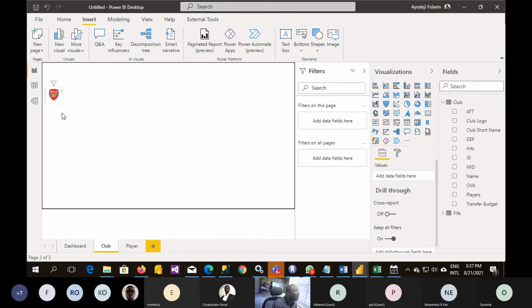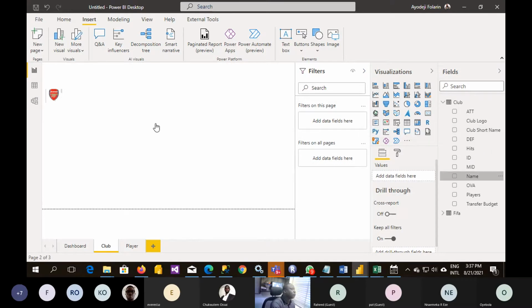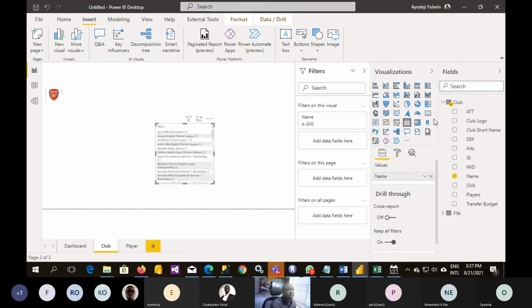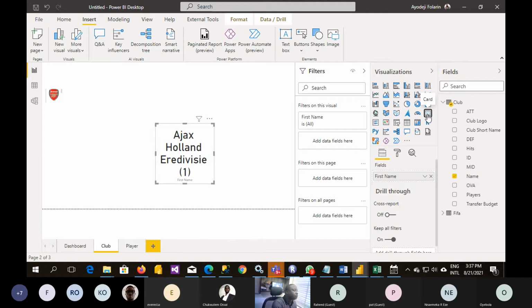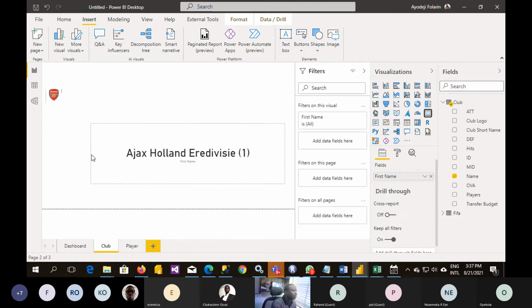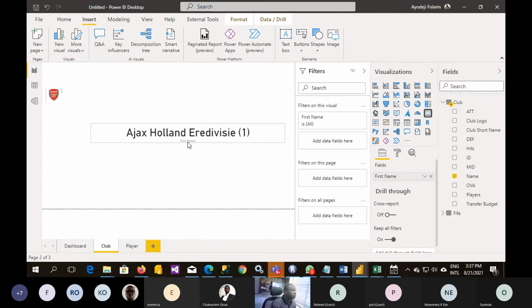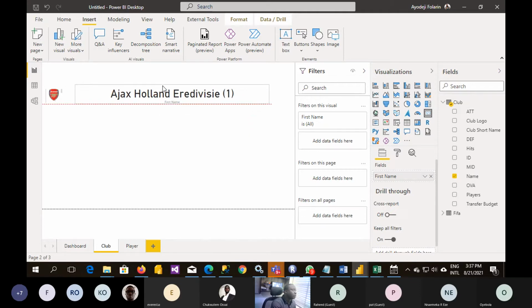Now, apart from having this logo, I want the name of the club to show just in front of it here. Club name. This is short name. This is name. I think I'll go with name. Club name. Make it into a card. Good. Extend it. Let it just be one line. Good. I think this is good. Let it stay just beside this. Extend it to the end.